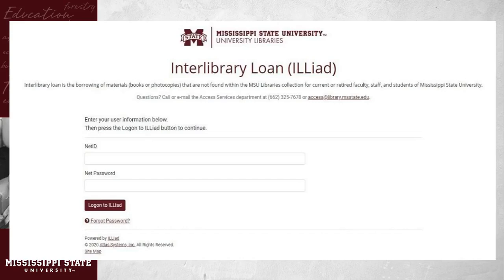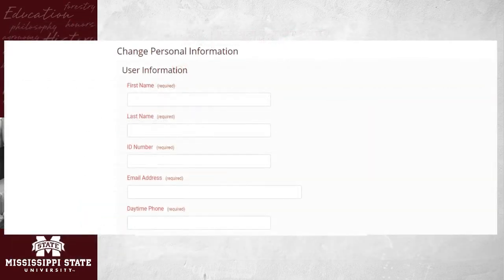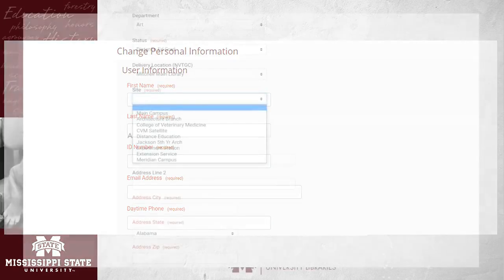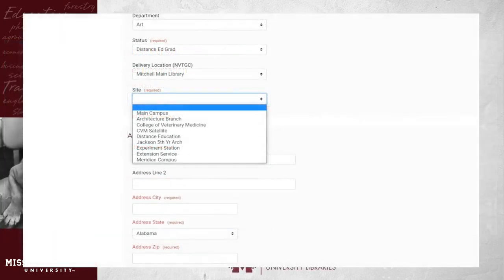set up your profile. Please fill in all required fields. They are highlighted in red. It's important to take care when selecting your site. Make sure you select the correct classification for yourself under Site, which is a required field. Make sure that if you are a distance education student or faculty or staff, select distance education from the list so that we can mail you any physical items.